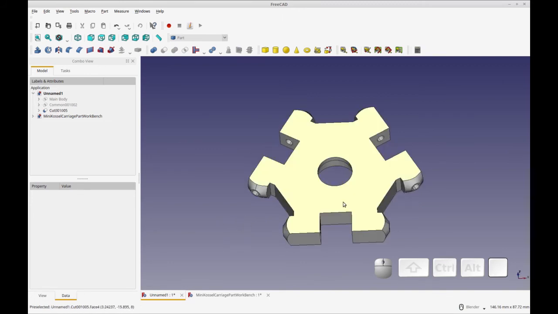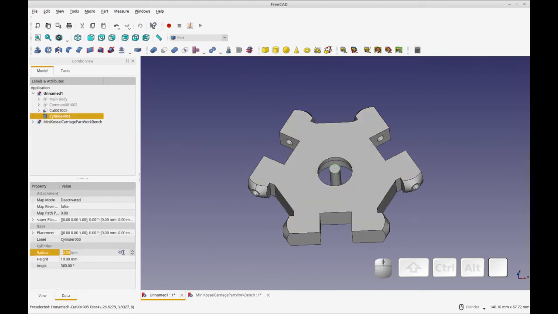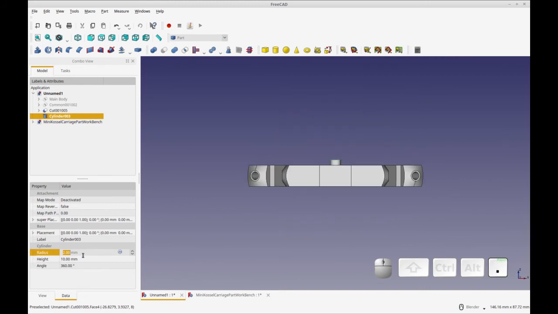The next piece we're going to add is the 6 mounting holes for the effector retaining clip. So we're going to use a cylinder for that. It's going to be a radius of 1.75.